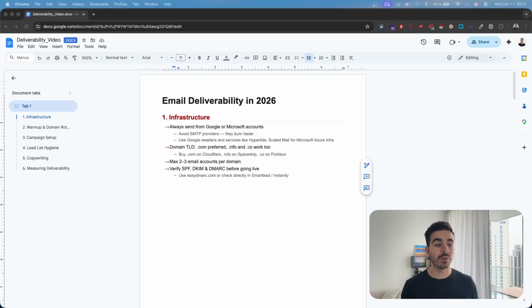We buy .com domains on Cloudflare. Those are the domains we want to keep for the long term, for 4 or 5 years. And then we buy .info domains and .co domains on Spaceship and Porkbun. We buy those only for 1 year because for the first year, they're a lot cheaper and then they become pretty expensive. So those are the domains we use, of course, just for outreach. And then the next year, we just buy new domains and new inboxes. But for the .com domains, we renew them every year.